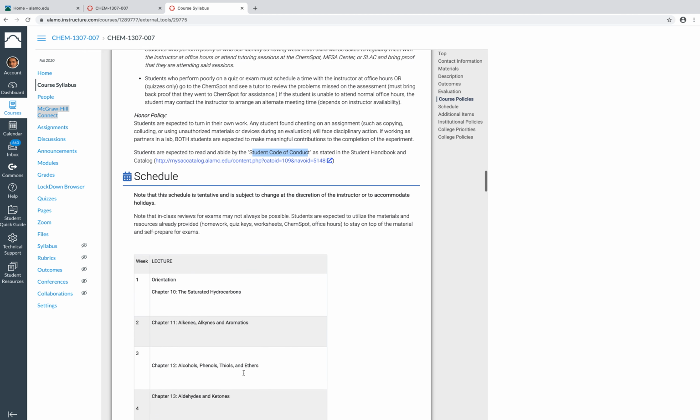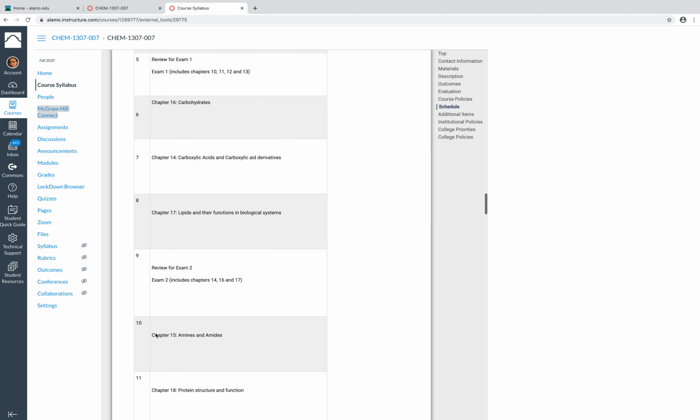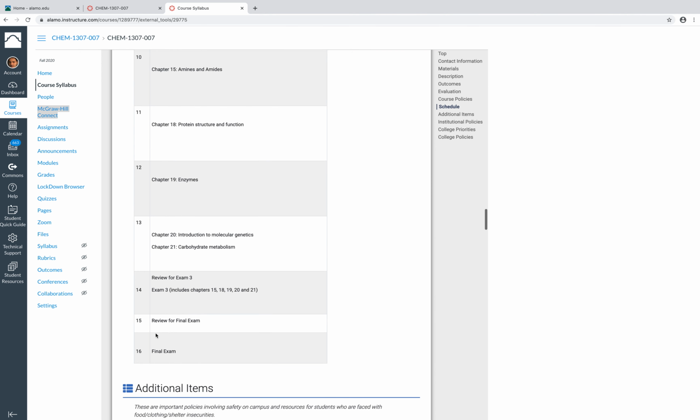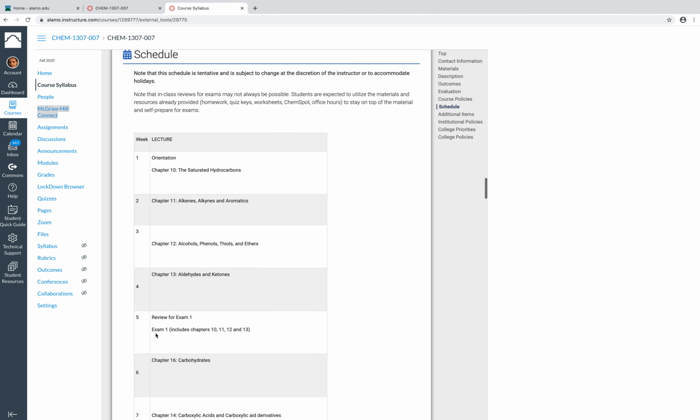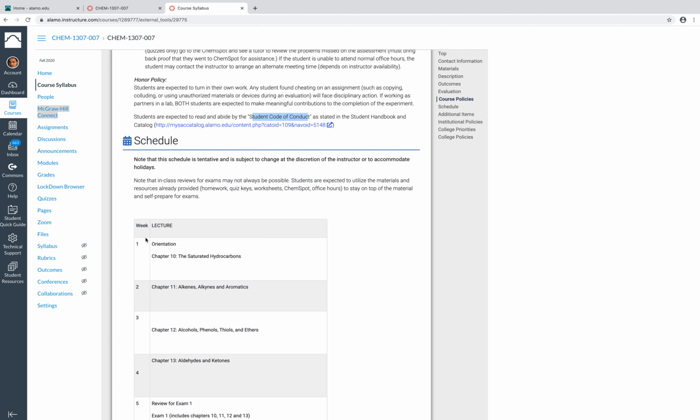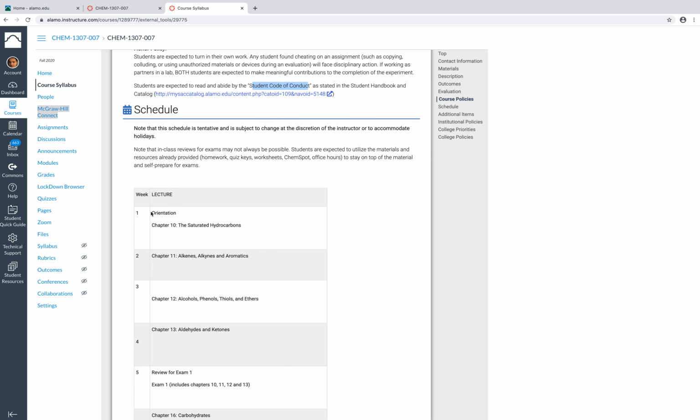Now here is our schedule. Since we have 16 weeks, this is how our course is going to be scheduled. Now this schedule is tentative, it can change, but we will try to remain on it. It's actually not as tentative as it would be if it was a face-to-face class, because in a face-to-face setting we may spend more time on some topic or less time. Here you are more or less required to be on track.